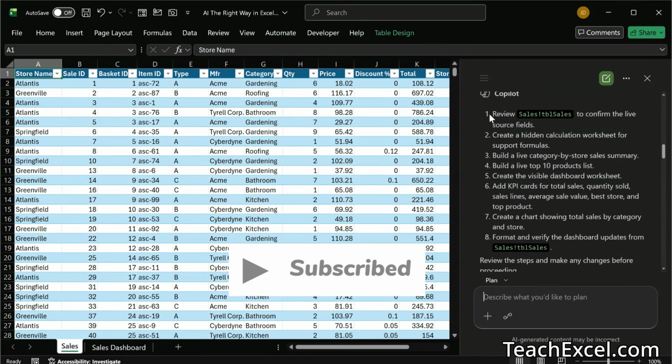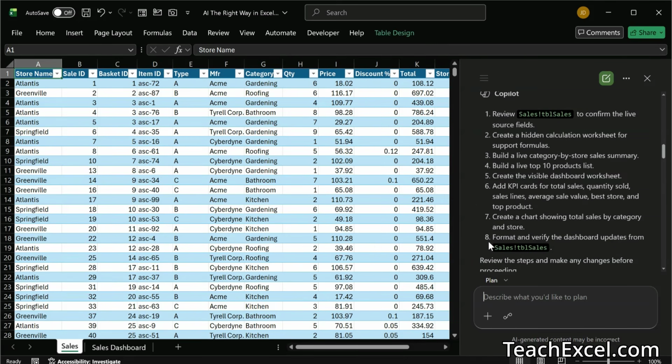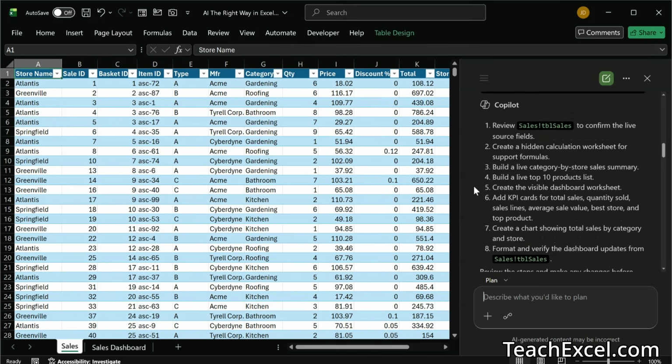So what it does here now is it gives us updated steps. It doesn't say, hey, you have some good points there. I thought about this and blah, blah, blah. This AI Copilot within Excel is trained to focus on steps. I'm not going to go through all of them, but notice, add KPI cards now says, for total sales, quantity sold, sales lines, average sale value, best store, and top product.